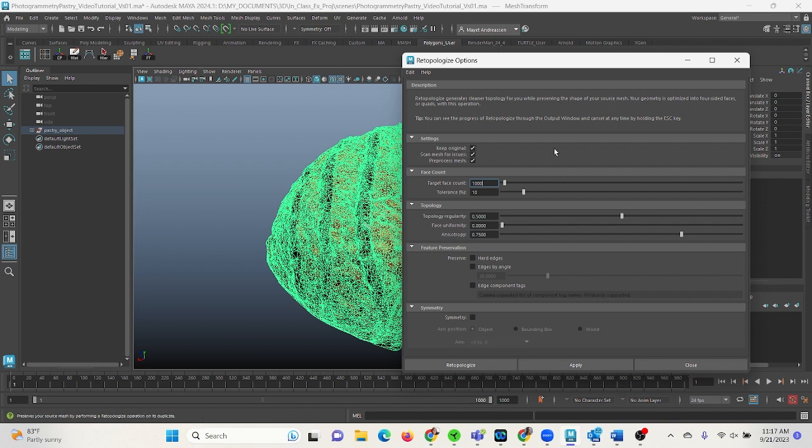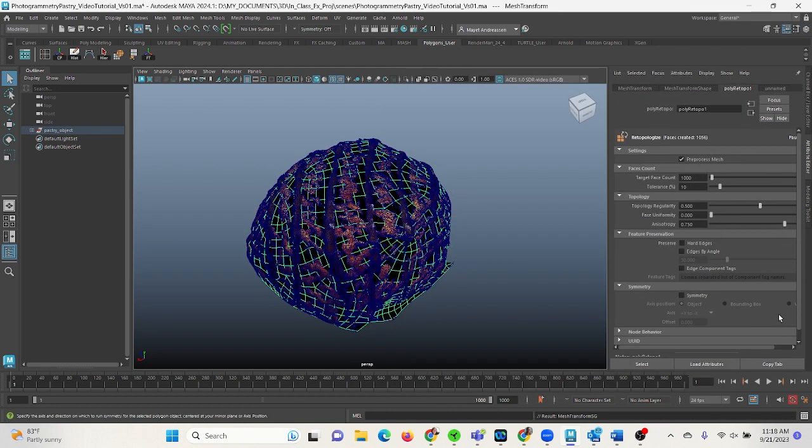I am going to check keep original because we want to make a copy of this. We want to keep the original. That's going to be our high poly model. And then we have this new one. This is going to be our low poly model. And then I'm going to click retopologize. Ignore and continue. Should be fine. All right, so now we have a retopped model.